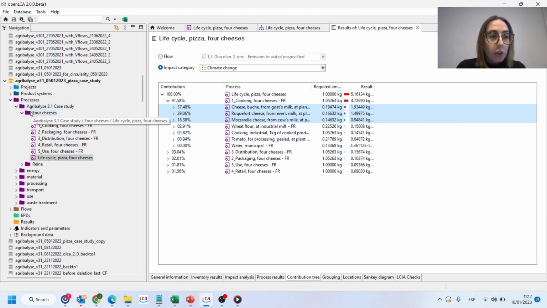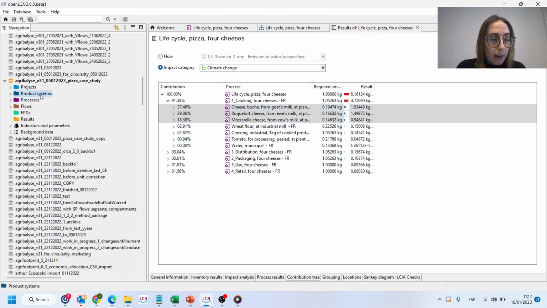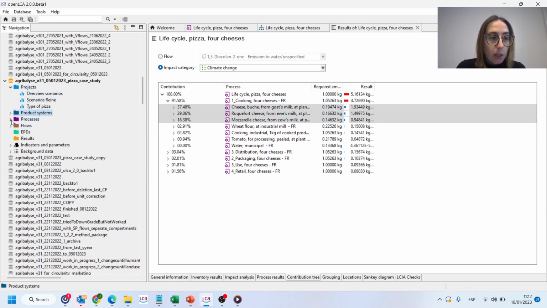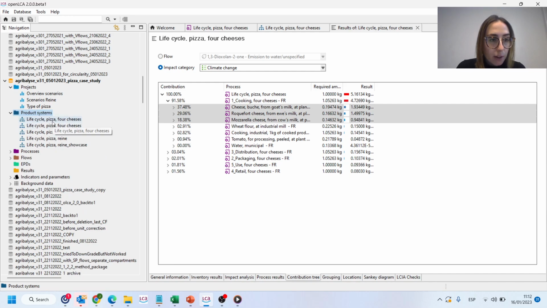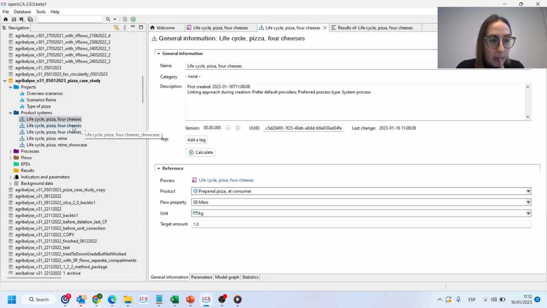So let's move on to the next folder here, projects, compare product systems. As you see, I have here the product systems for the life cycle of a pizza. Actually, I already had created one and I've renamed it the same. So how do I know which one's mine? I can click here to link with navigation panel, and then I can see it. So I'm going to just rename it so that I don't get confused. Good.